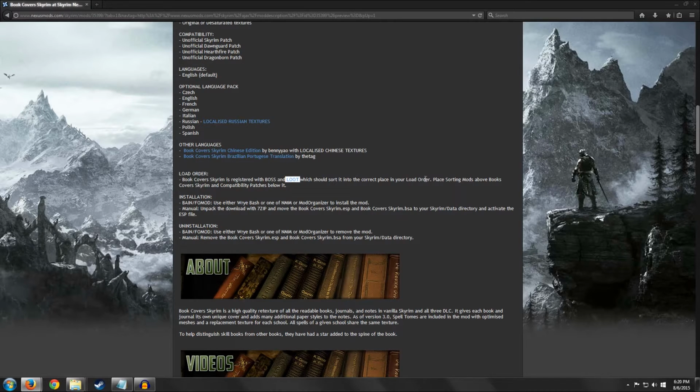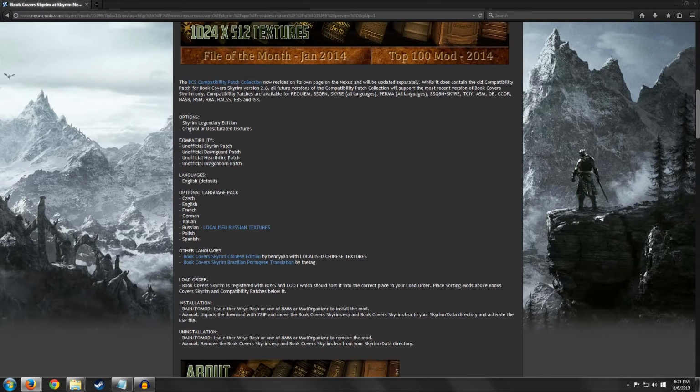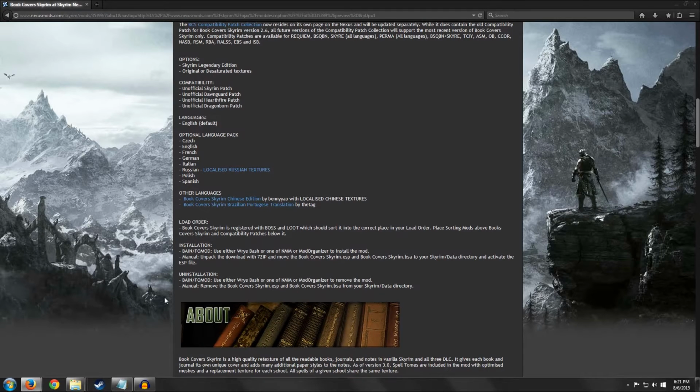We'll do it manually. It says here that we'll need to place sorting mods before Book Covers Skyrim. That's this mod. So any sorting mods you may have will want to go higher in the load order than this mod. And then you'll want to have this mod higher in the load order than any compatibility patch mods. The compatibility patch mods would be the Unofficial Skyrim Patch, Dawnguard, Hearthfire, and Dragonborn patch. So we want this mod to be higher than these four in the load order. So let's go ahead and get that done.